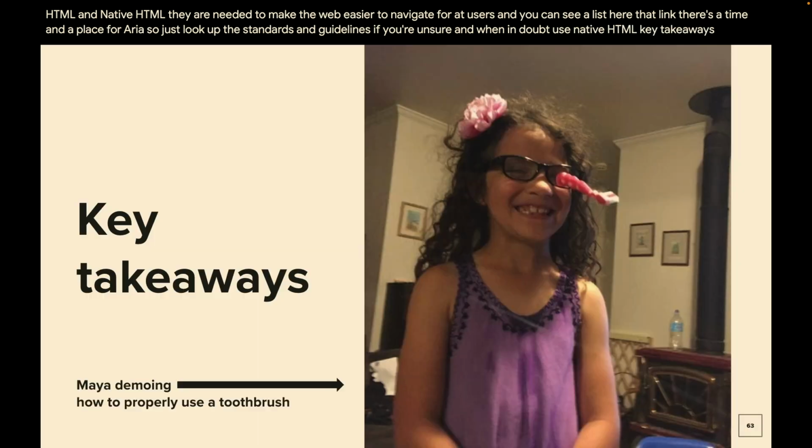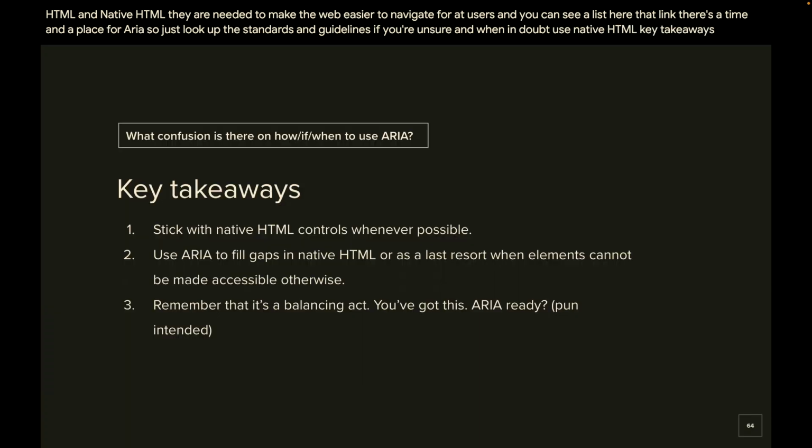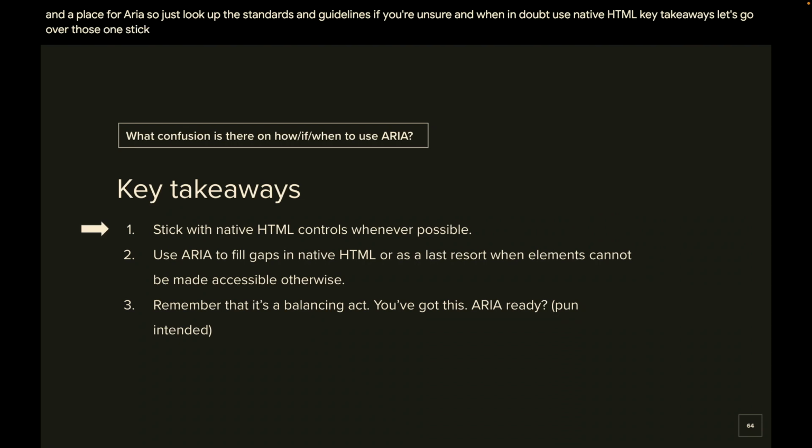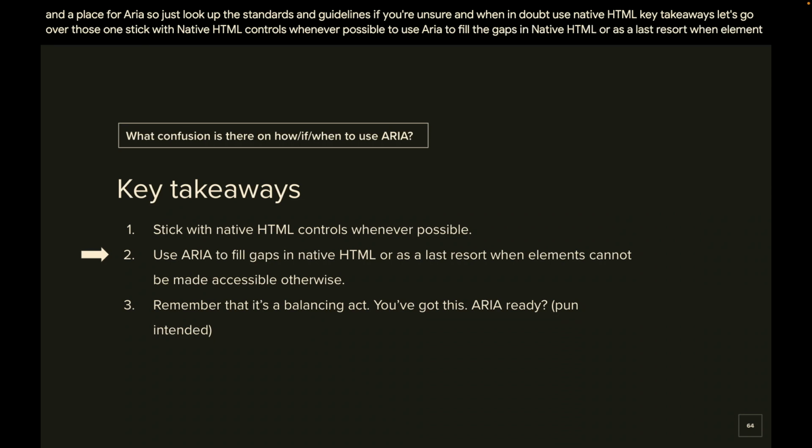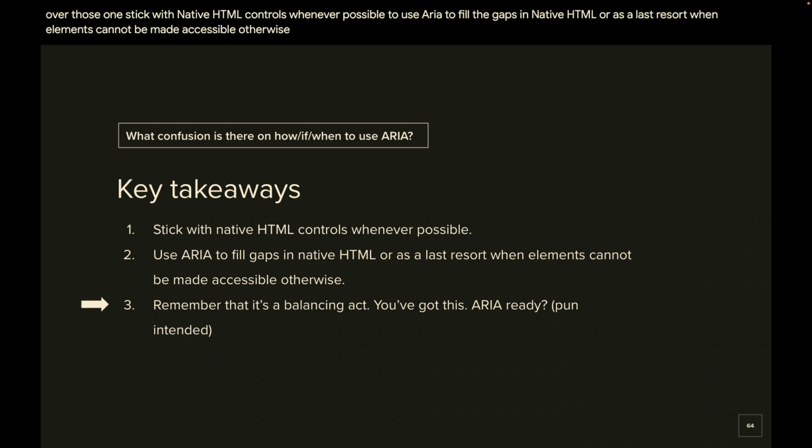Key takeaways. Let's go over those. 1, stick with native HTML controls whenever possible. 2, use ARIA to fill the gaps in native HTML or as a last resort when elements cannot be made accessible otherwise. And 3, remember that it's a balancing act. You've got this. Are ya ready?